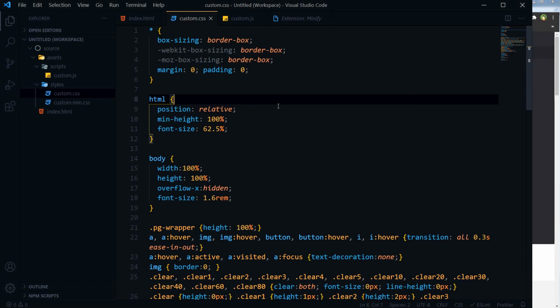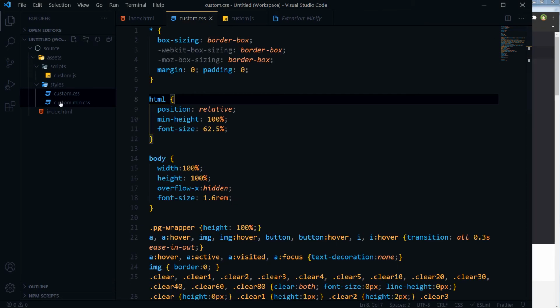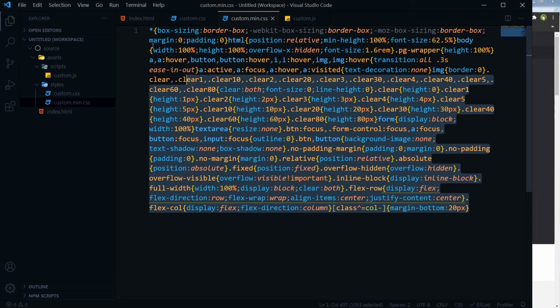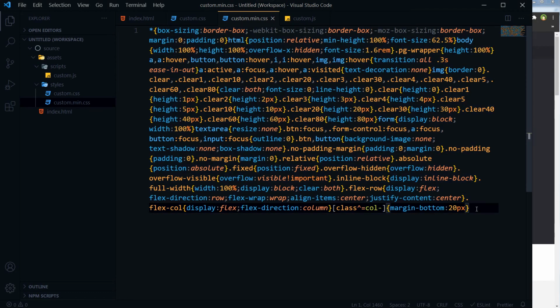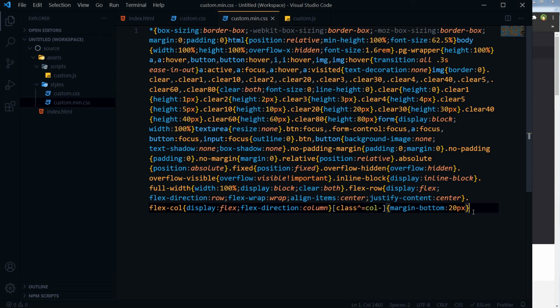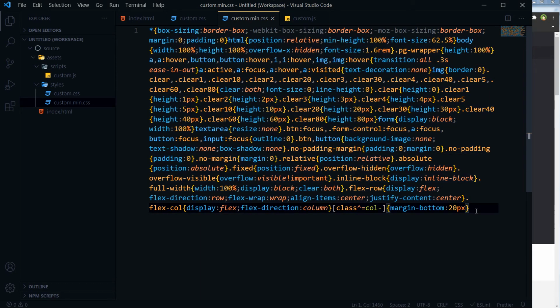So this is the CSS regular code, and this is the minified version. How beautiful. Less in size. No commenting, no spaces. Just the code that will be easily and quickly readable by machine.